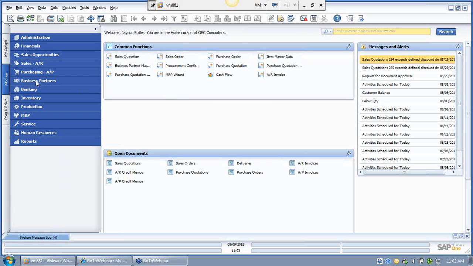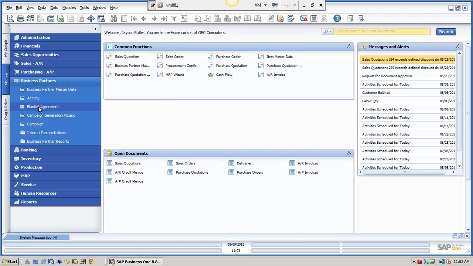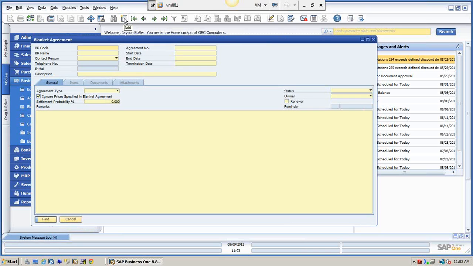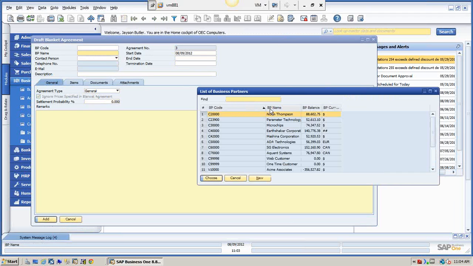So if we go into our business partners, we see our blanket agreement. Okay, so let's go in here and actually create a blanket agreement. We're going to add a new one. We're going to select a customer.